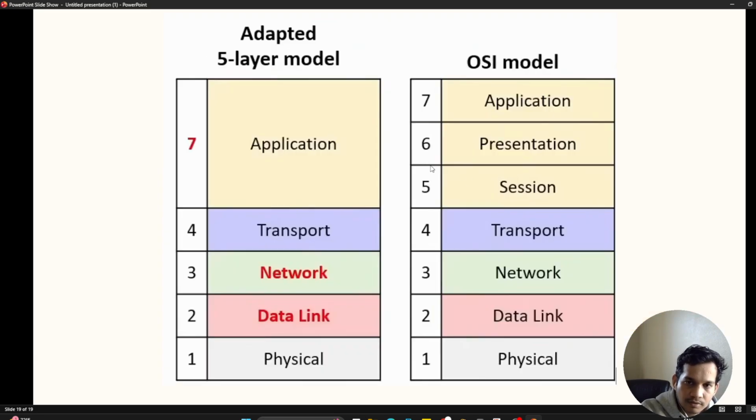So this is all the OSI model, and in general practice we follow the TCP/IP model, which combines layers 5, 6 and 7. Network engineers really don't deal with the application layer; they mostly deal with these 4 layers. This is all for the OSI model we have learned, and this is all for the video.